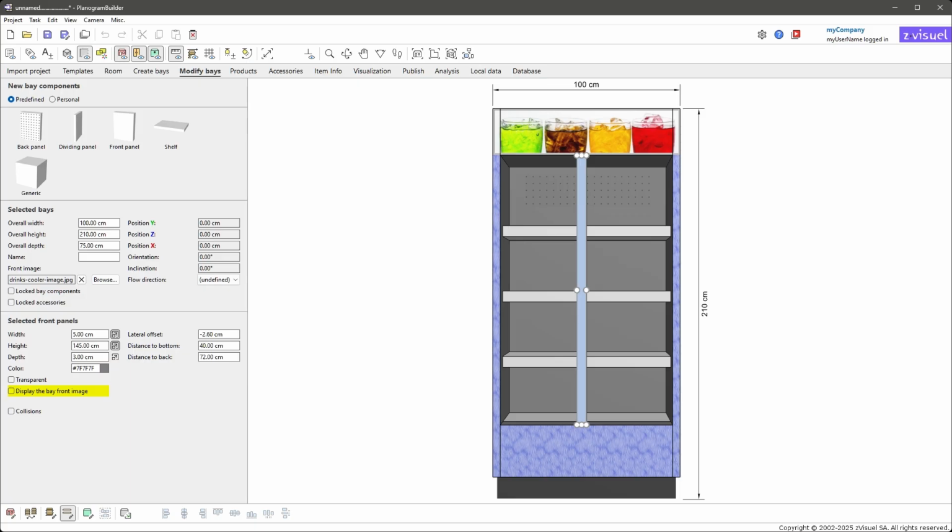Uncheck Display the Bay Front Image. To create a copy of this object, hold the Ctrl and the Alt keys while dragging it to the right. The Alt key constrains the displacement to a single axis. Then fine-tune lateral offset to 2.6.